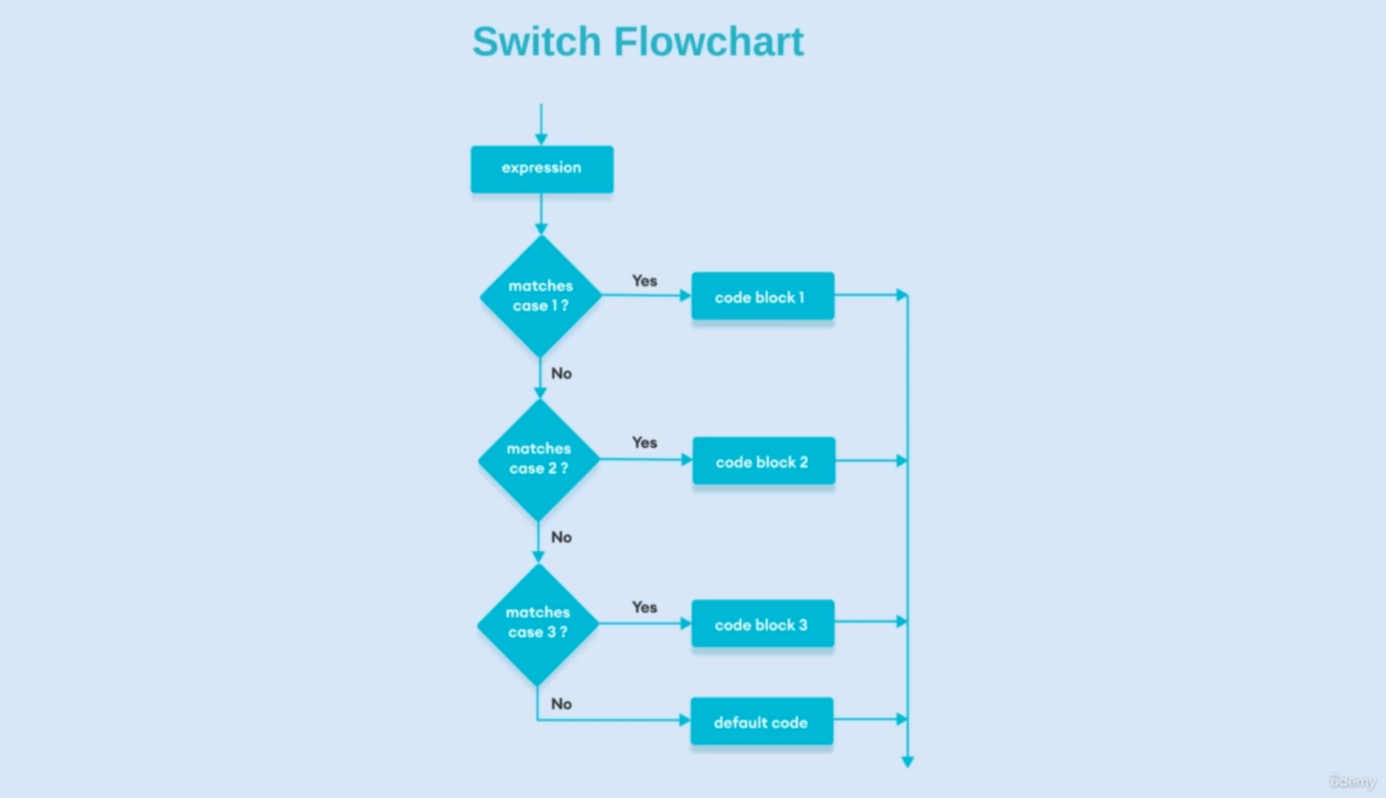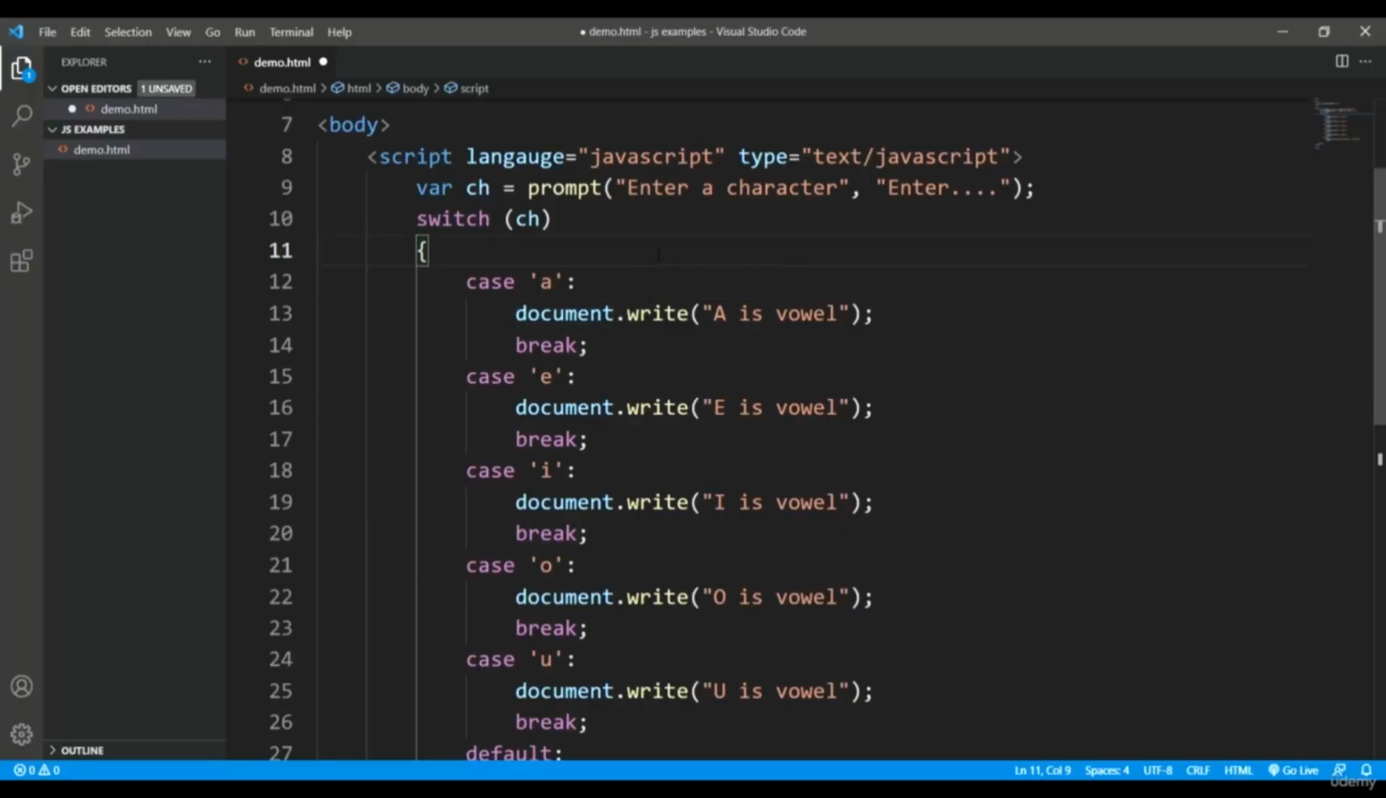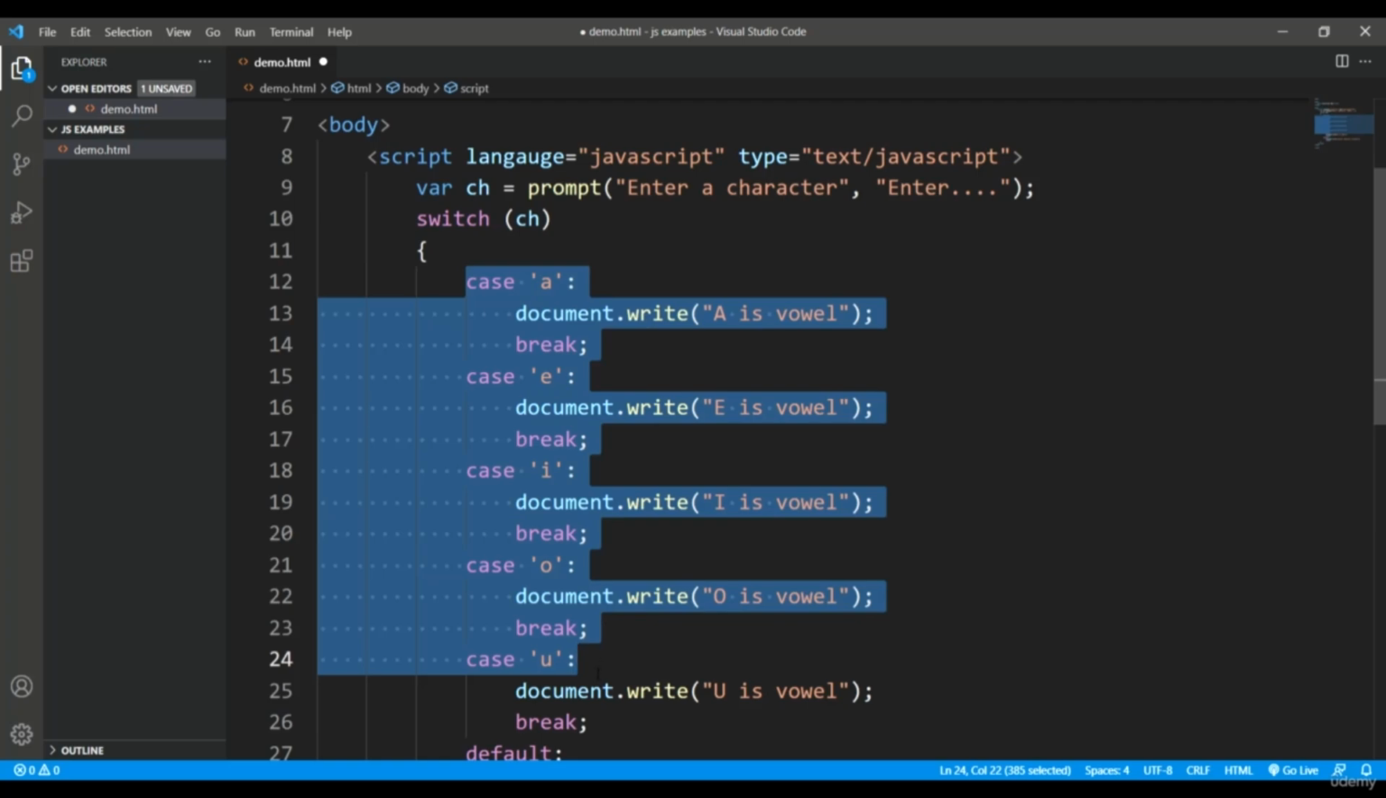So let's see practically how we can start writing this switch statement. In this particular program, I'm taking a single character from the user and comparing whether it is a vowel or a consonant. For that, first of all, I'm taking user input using the prompt box, and we'll make sure that whenever we enter something, it will just be a single character, and I'm storing that in a variable called ch.